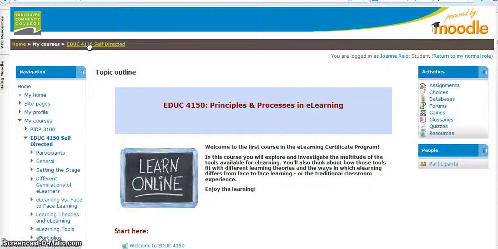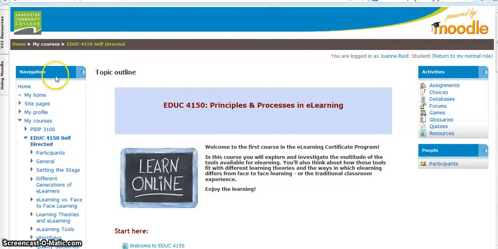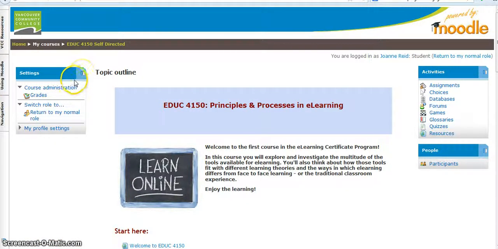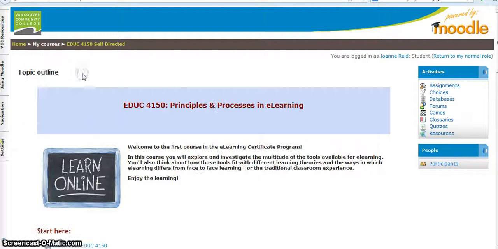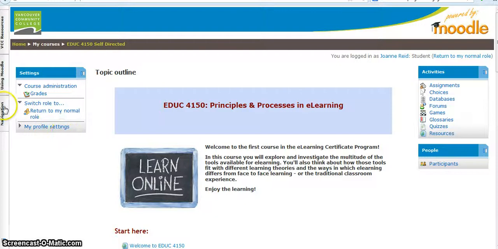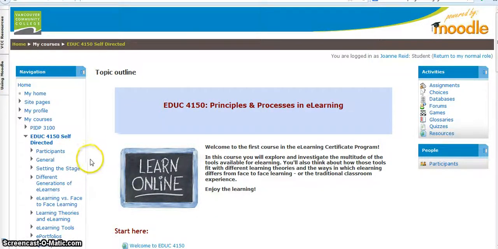One last thing is how to get rid of all these pieces you don't want. You can see I've got using Moodle docked, VCC resources docked. Let's say I didn't want the navigation bar to be there. I click on this little tiny button right here, and it moves it over to the dock. See? There it is. If I don't want my settings, I click on this little tiny button here, and it moves it over. If I want my settings back, I click again on this little tiny piece, and it moves it back. Navigation bar, and it moves it back. This helps you to organize the page in a way that makes sense for you.